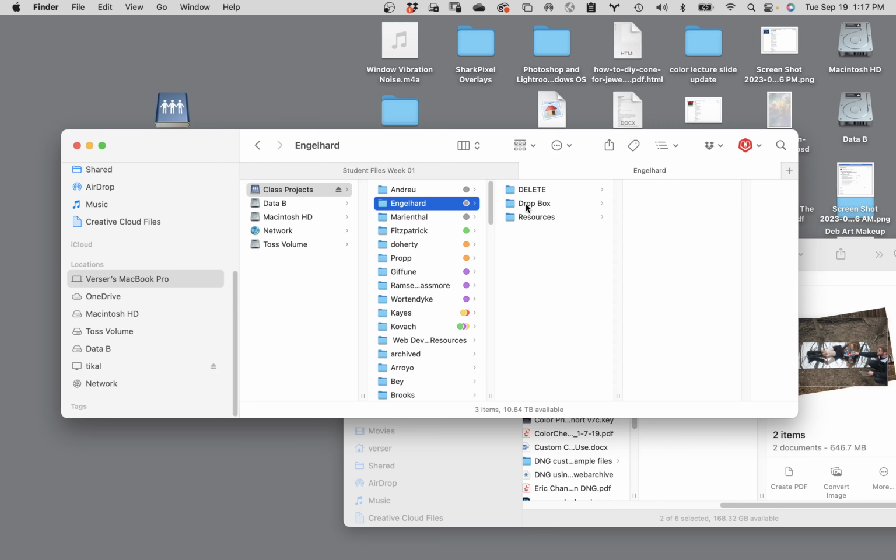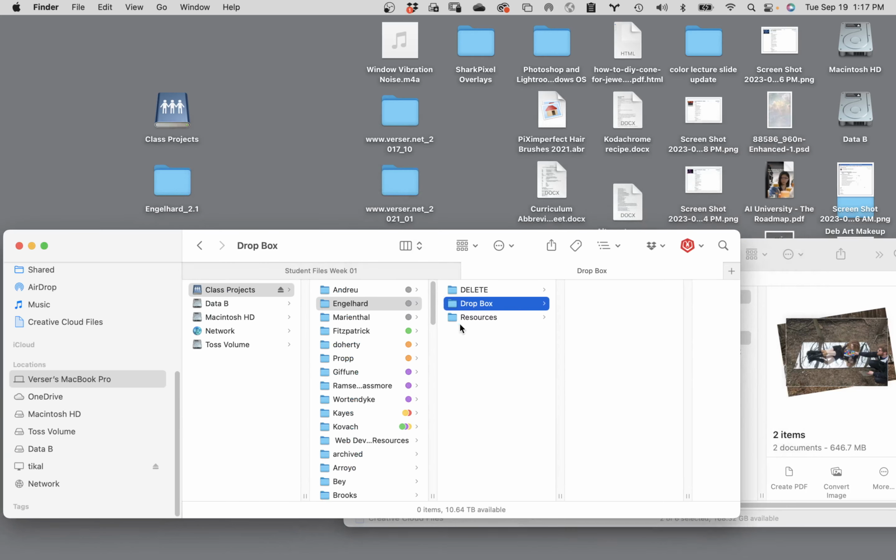There's Dropbox. This is where you do want to actually drop your stuff. And then there's finally resources. This is where you have access to the resources stuff so that you can copy stuff off of this that I'm trying to get out to you and you can use.